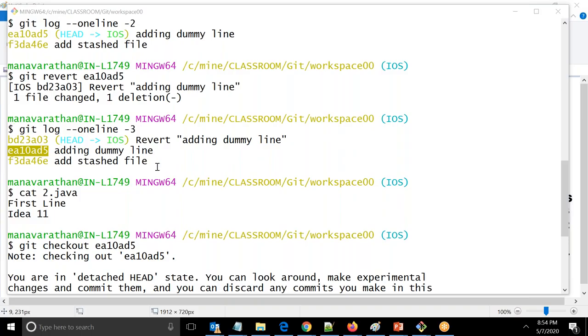So what did I tell now? If you have already committed and if you want to undo, then you are going to do a checkout or revert. And if you want to go back between different commit IDs, then I can choose the checkout and I can keep moving. Okay. Now, in this, what did I do now?